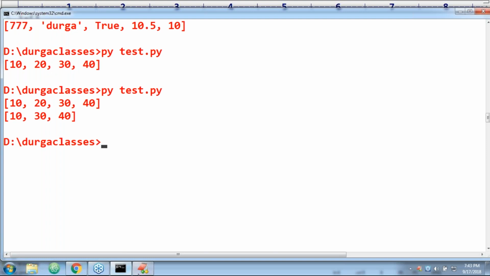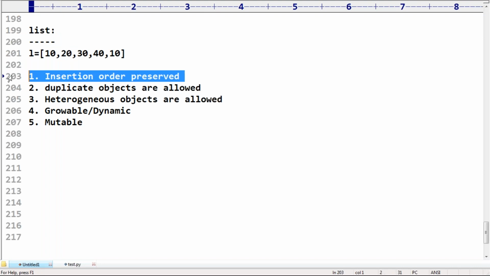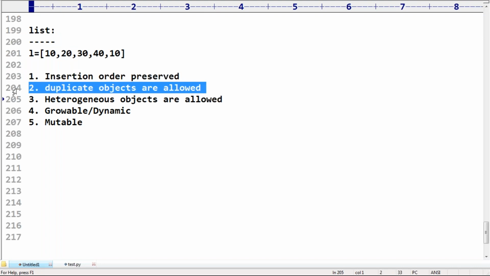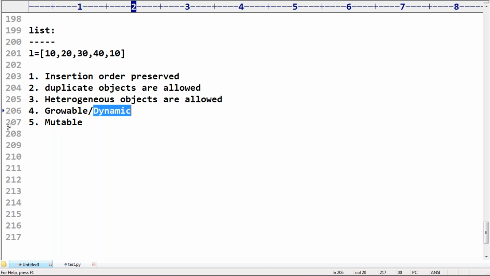Clear? Is everyone able to understand, right? So take insertion order preserved. Duplicate objects are allowed. That point is clear. After that, heterogeneous objects are allowed. It is also clear. Next, growable: based on our requirement, you can increase and decrease. Next, mutable is also possible.